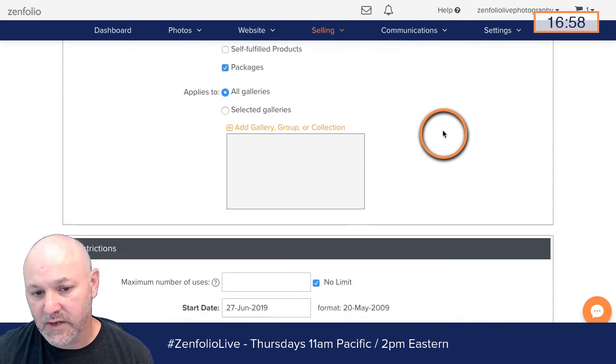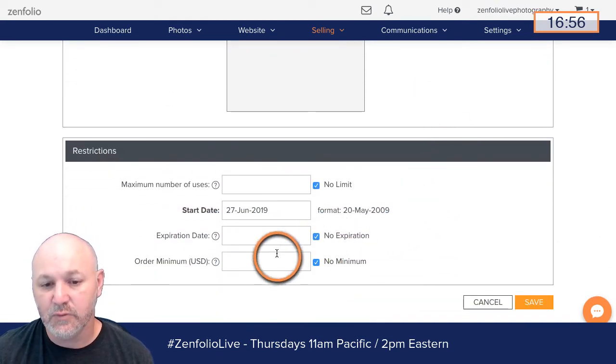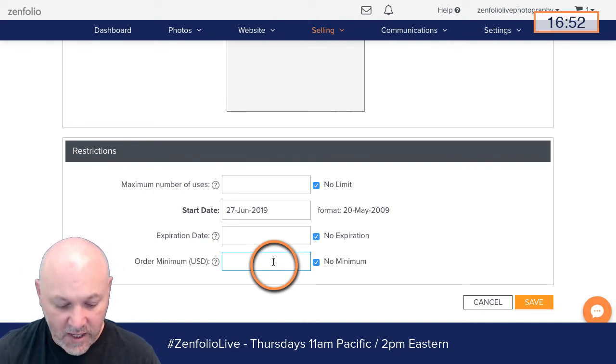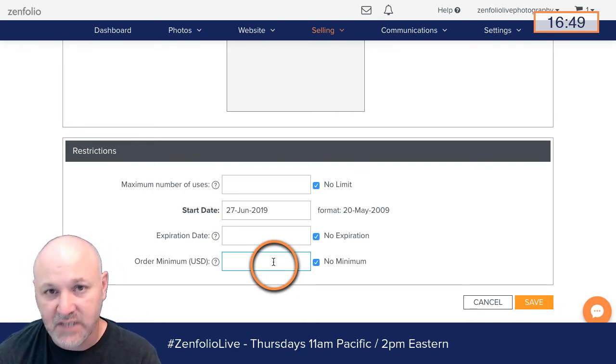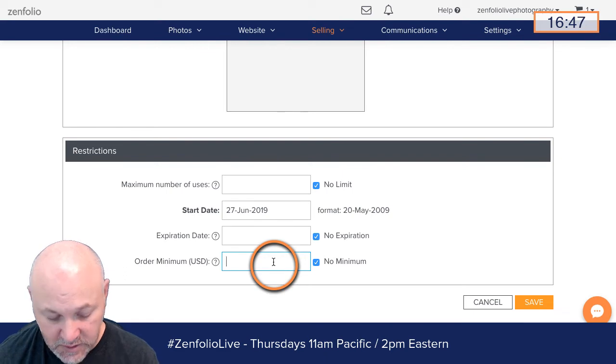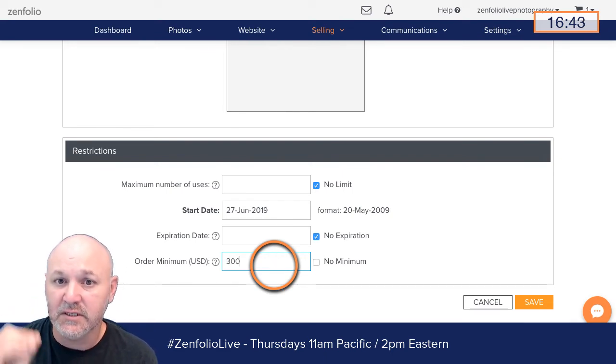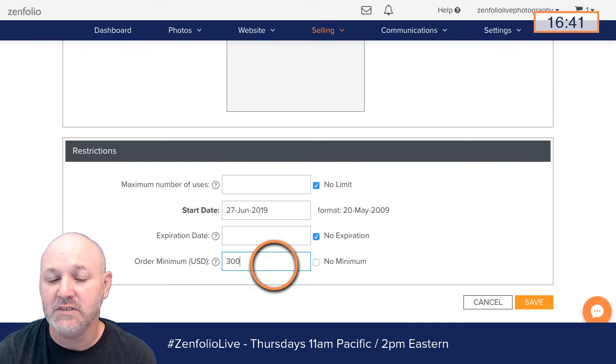But then you're going to go down here, and here's the second thing. You need to set an order minimum for this coupon to become effective. And so what you're going to say is if you're selling your wedding albums for $300, they have to spend $300 before they can use this coupon.